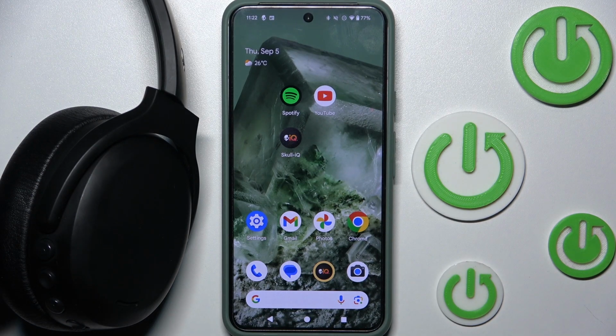Hi everyone, welcome. Today I have Skullcandy Crusher ANC 2 headphones and I'm going to show you how to adjust personal sound. Let's get started.